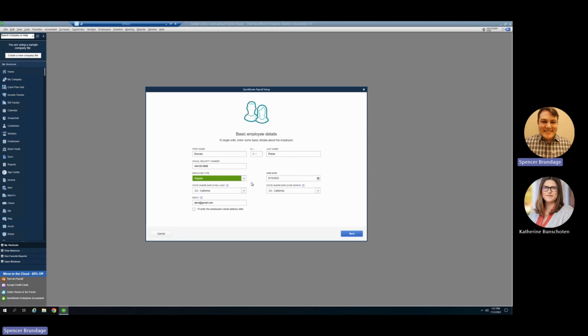You also have the opportunity to enter their hire date, and the state where they live and where they work. This will be important for setting up their state taxes later, as well as their email if you send them their payroll information and pay stubs through Workforce or any other adjacent system. You also have the option to enter that information later if you don't have it immediately available. Once that information is here, we're going to click Next.